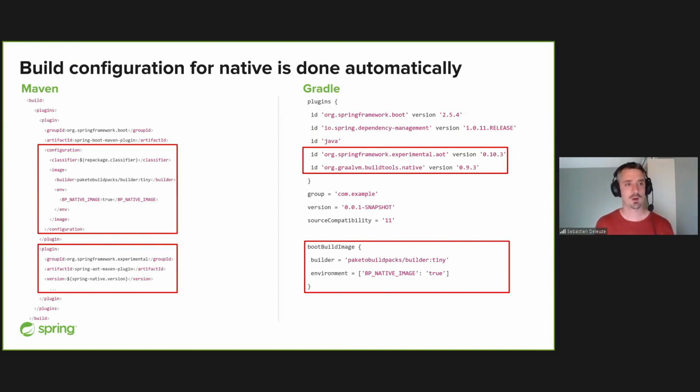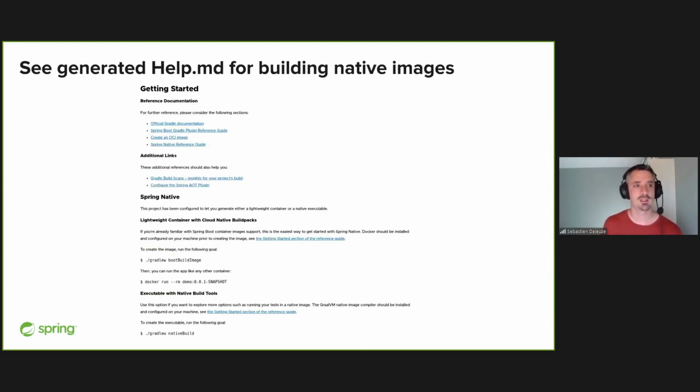One of the big added values of this start.spring.io integration is that the build will be configured automatically to support native applications. That means that it's going to configure the required plugins on both Maven and Gradle, add the required dependency, and configure Spring Boot to be able to generate container images that will contain a native executable. You can also see that there is a generated help.md file that will provide you some getting started instructions to compile your native application and also some links to the documentation.